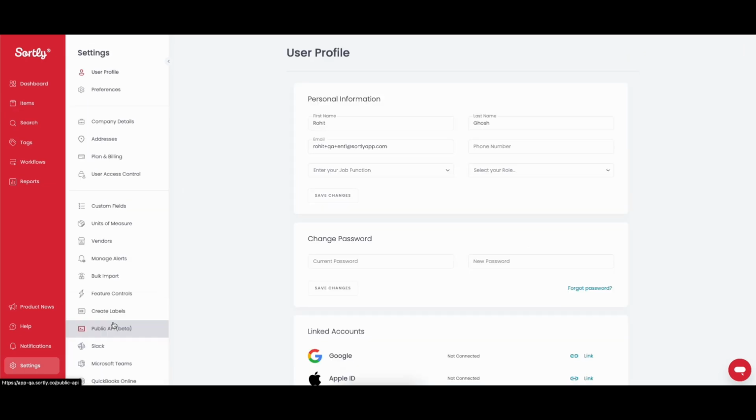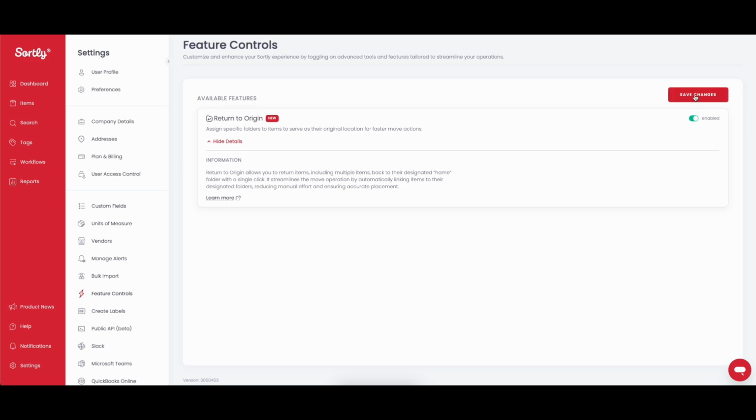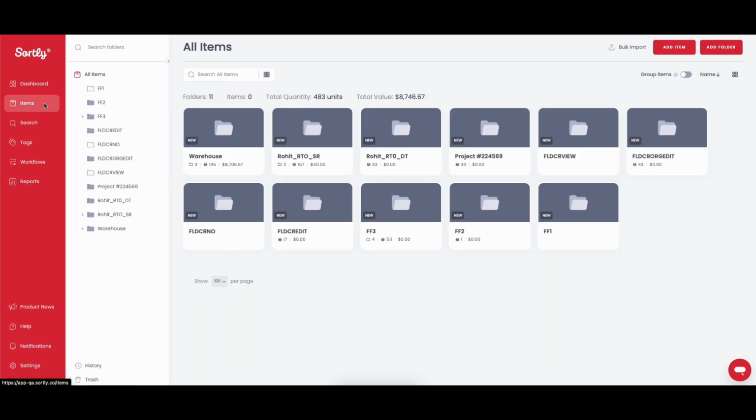Available on both web and mobile, Return to Origin ensures you'll never have to wonder where items belong after a job or project. This feature lets you set a home folder for items, making it easy to return everything to its proper place with just a few clicks. Whether it's one item or many, you can quickly send them all back to their designated folder and track exactly where each item is going with a clear folder path.